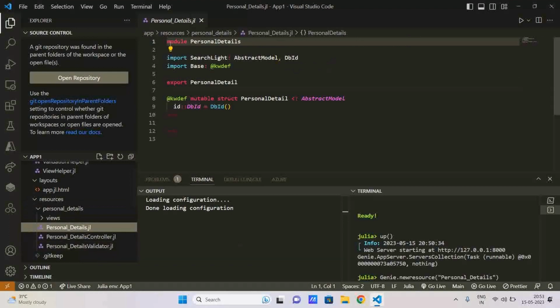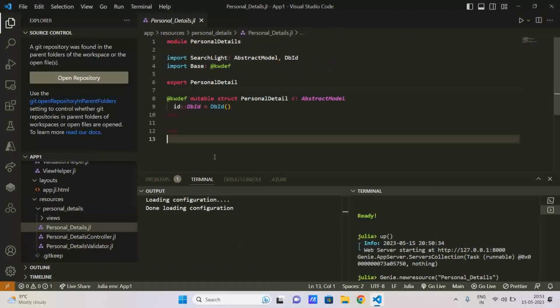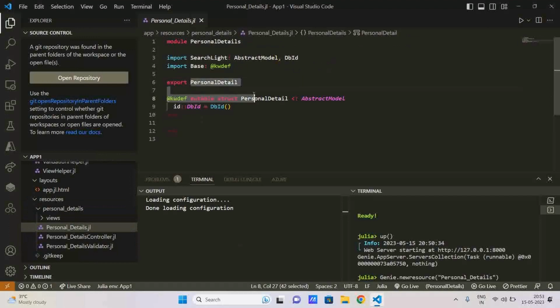So this is the module which we have created, and this is the model, sorry, the personal detail. This one is our model, and this is our module.